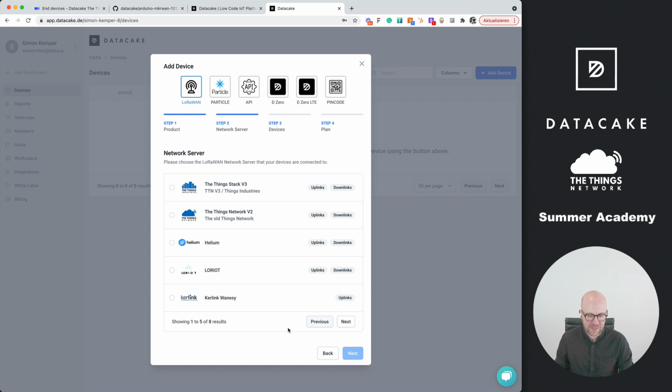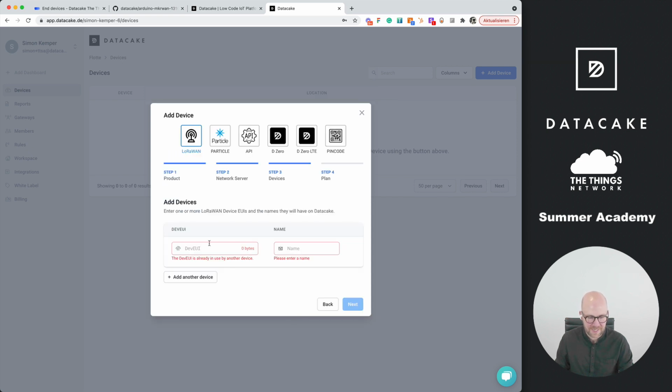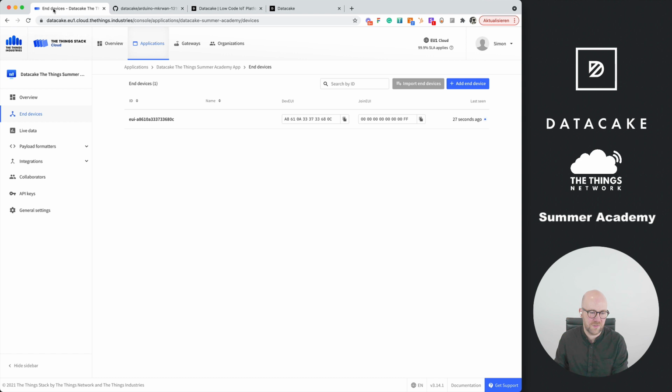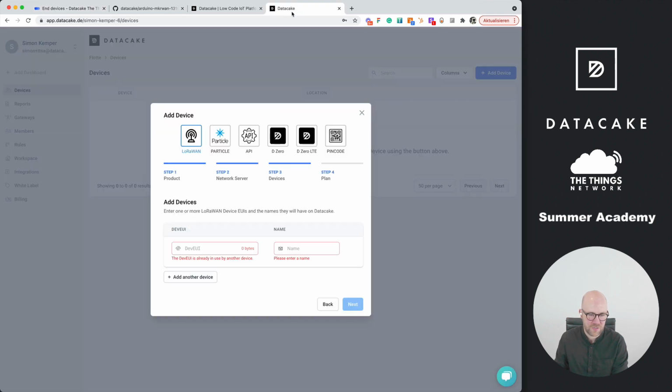And here you find a list of available LoRaWAN network servers. Of course, we want to work with The Things Stack. We press on Next, and now we're asked for the DevEUI. So we're now going to copy this DevEUI from The Things Stack, because the matching happens on the DevEUI, which is the serial number from that device. So we go back to The Things Stack, and we simply copy this DevEUI here from the list of devices. Yeah, it's copied, then back into Datacake, and we paste this in here.